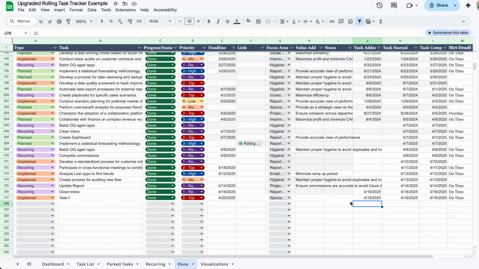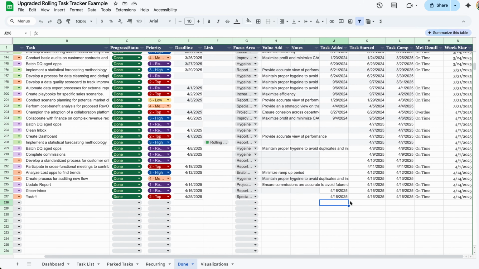Now, once it's moved to the bottom of the Done tab, everything will copy over with it, and we'll have 2 extra fields that we don't have on the other one. We'll have whether we met the deadline or not. So if we did meet the deadline, it'll be on time. If it didn't meet the deadline, it will say overdue. And if it's blank, that means that there was no deadline to meet.